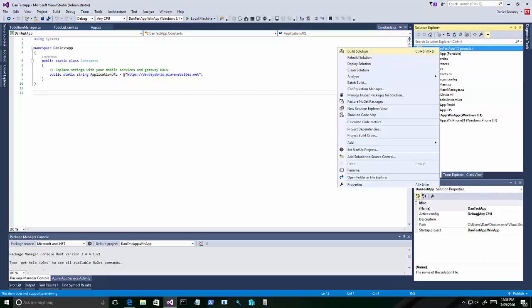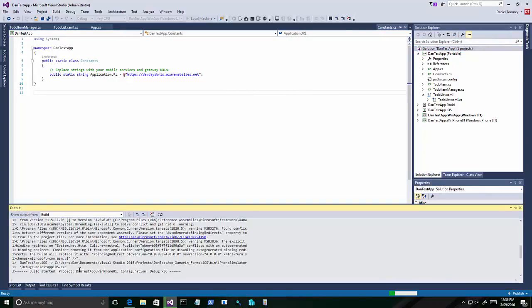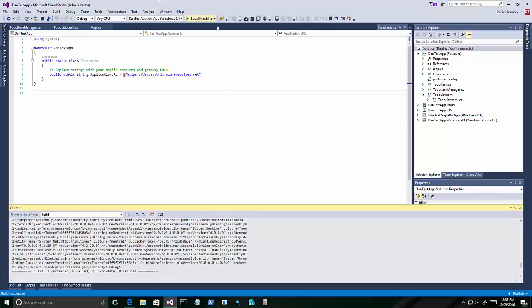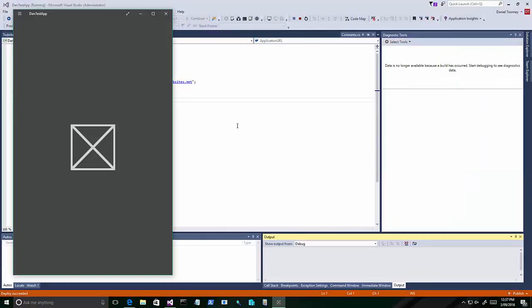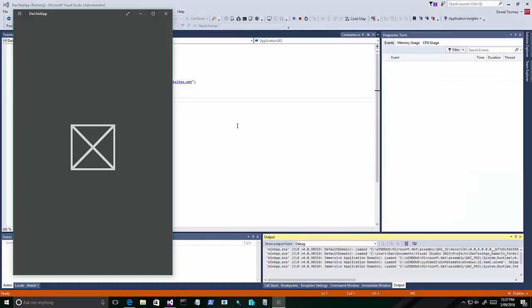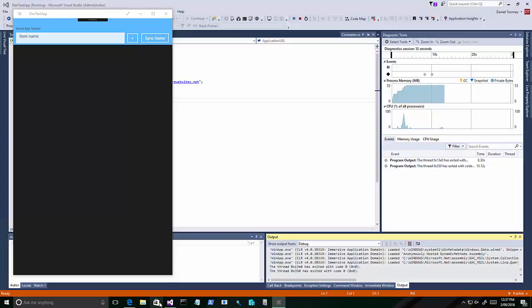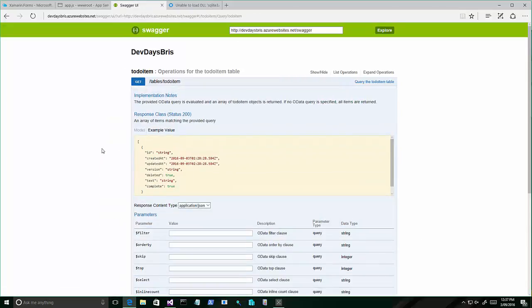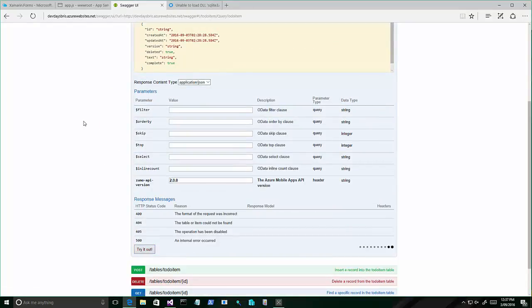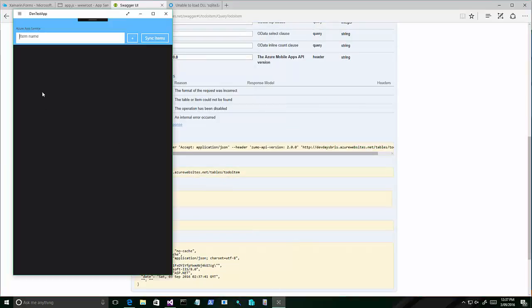I'll just build the application and we'll run it. Okay, build succeeded, and then we'll go ahead and launch it. Okay, so at the moment there's nothing in my to-do list, and we could verify that by going to that Swagger page and executing the get. If I hit try it out and it runs, you'll see that the response comes back with an empty message body.